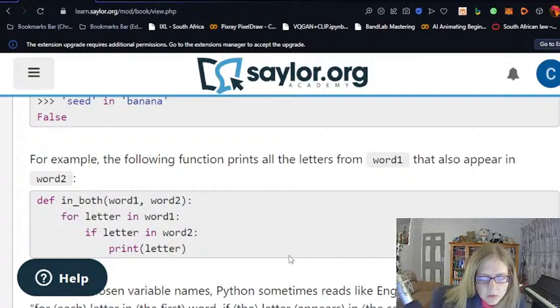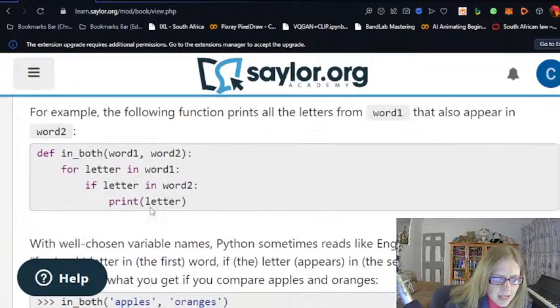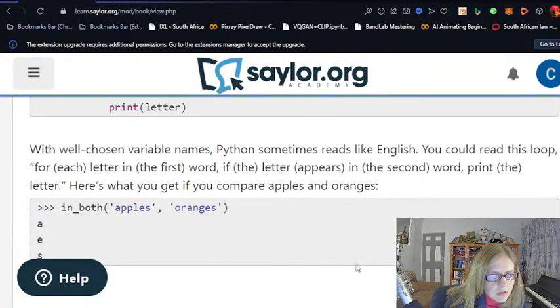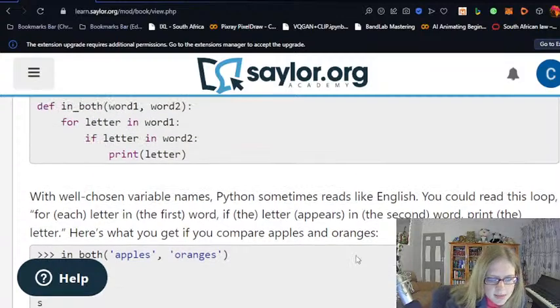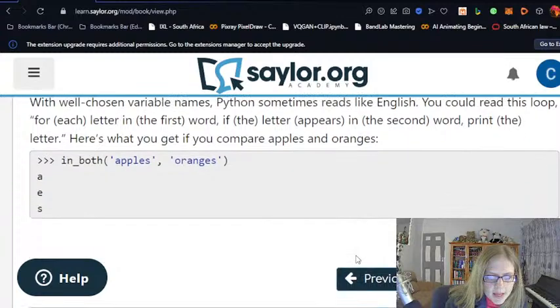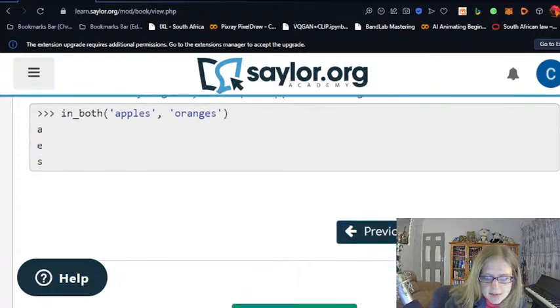For example, the following function prints all the letters from word 1 that also appear in word 2. So for letter in word 1, if the letter is in word 2, we will print the letter. With well-chosen variable names, Python sometimes reads like English. You could read this loop: for each letter in the first word, if the letter appears in the second word, print the letter. Here's what you get if you compare apples and oranges. So we have both A, we have E, and we have S.